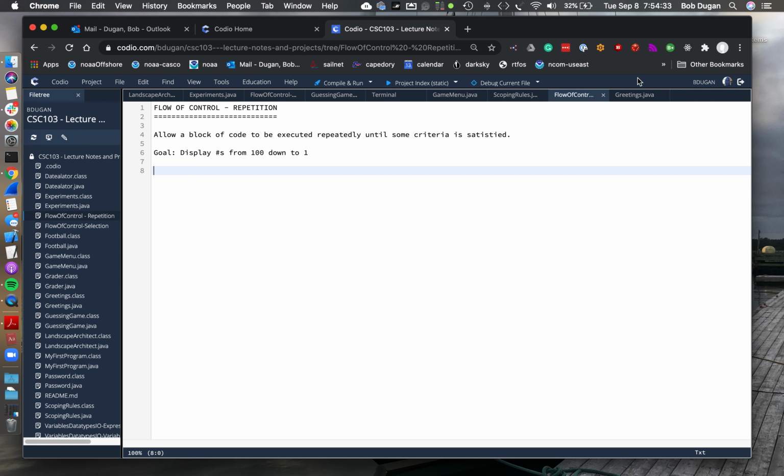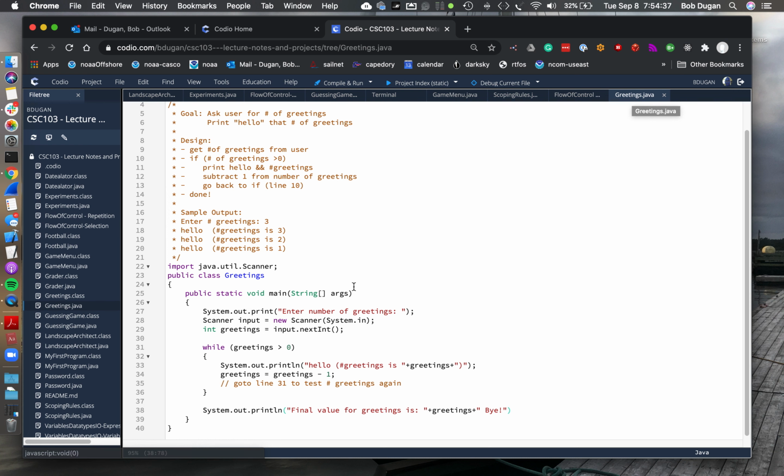Okay. So using greetings.java and the structure of this while loop, can you figure out a while loop that might be able to display the numbers from 100 down to 1? All right.